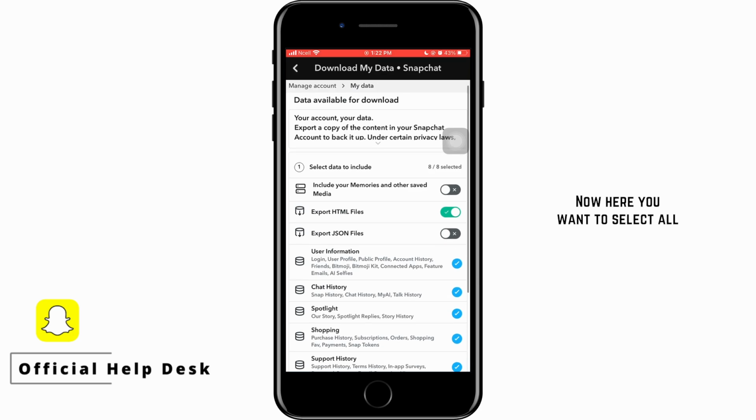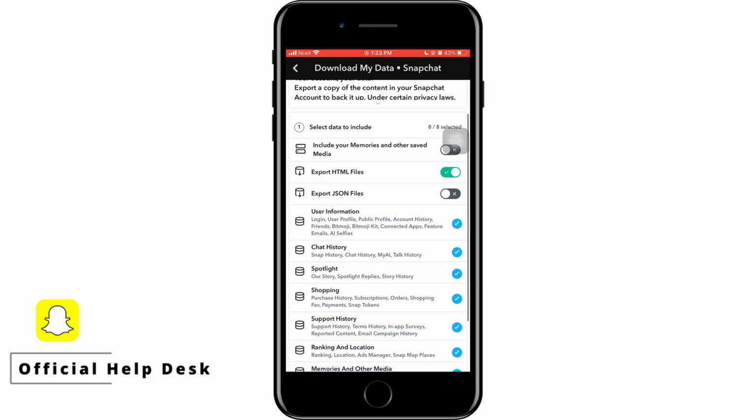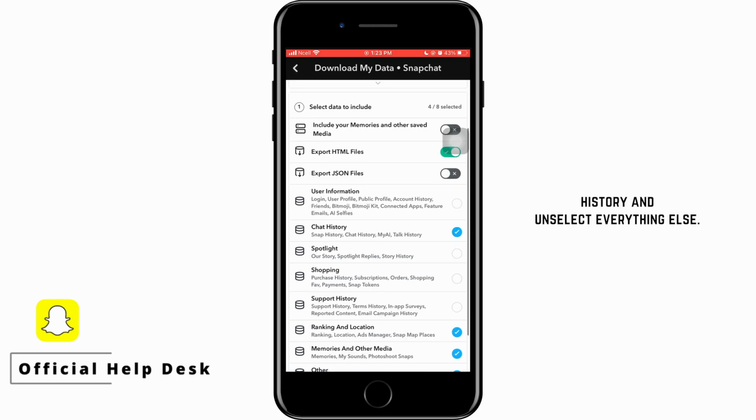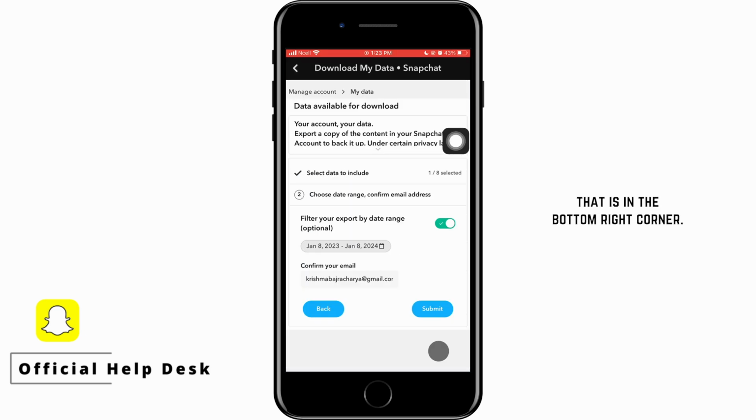Now here you want to select all of it that you want to download. For now, we have to see the chats. So all we have to do is select chat history and unselect everything else. After that, you want to tap on next that is in the bottom right corner.